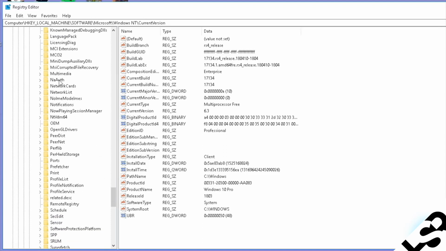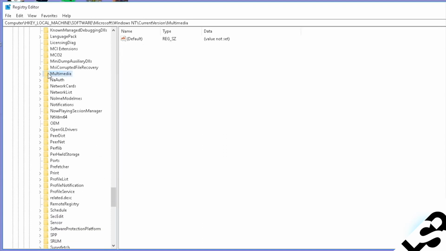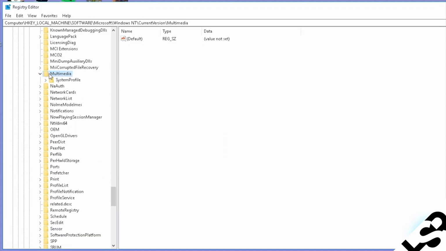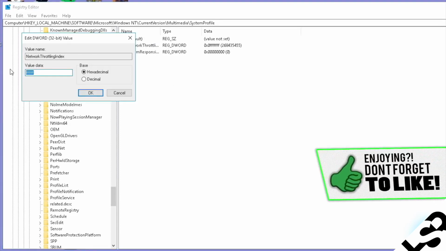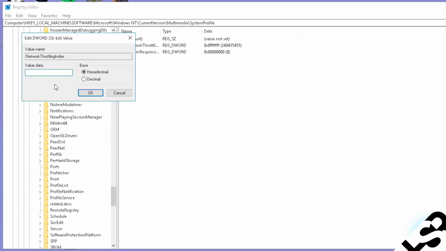Once you've selected that, I want you to double click on it and go into SystemProfile. But what I want you guys to do is click SystemProfile just once, and on the right hand side you should have something like NetworkThrottling and SystemResponsiveness. What I want you guys to do is double click on NetworkThrottling, and whatever value is in there, just delete it out and replace it with 7 Fs. So 1, 2, 3, 4, 5, 6, 7, and then click OK.